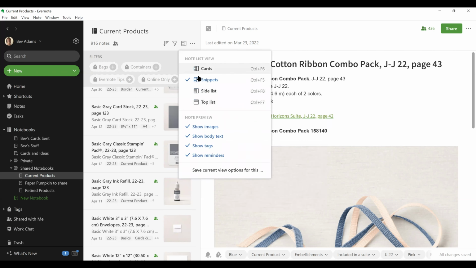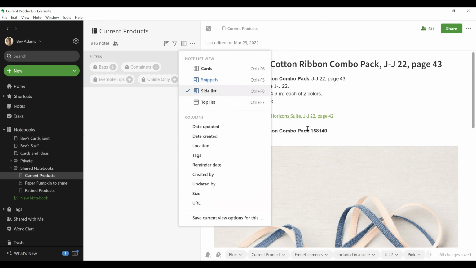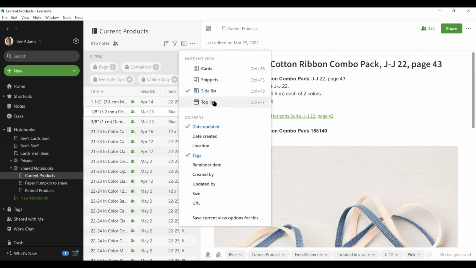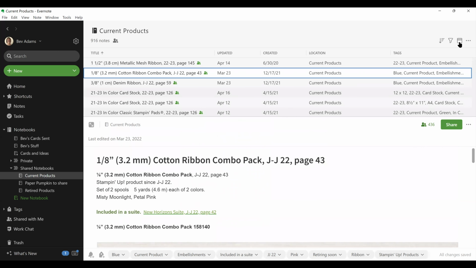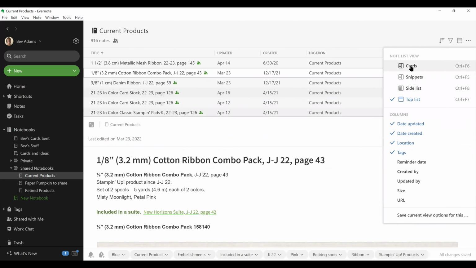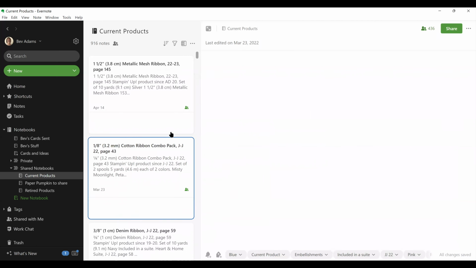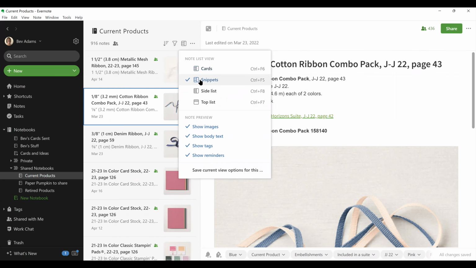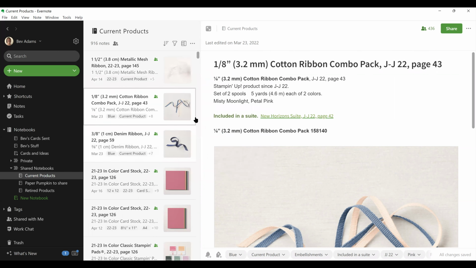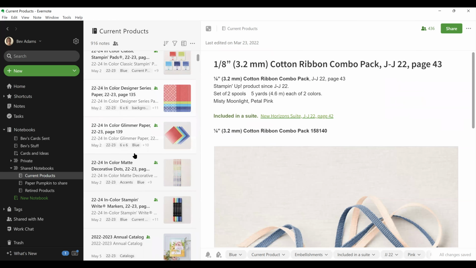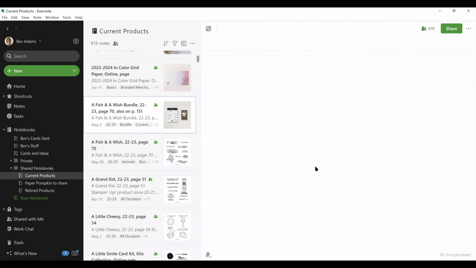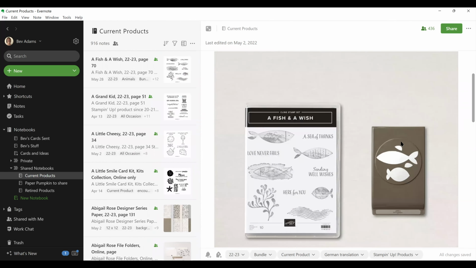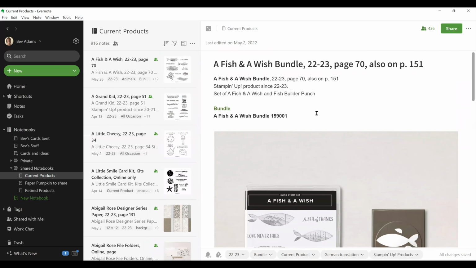And so it usually starts out with a snippet view, but there's also a side list, a top list, and I have to go over here to change it. There's a cards list. But I actually prefer myself that snippet view. But you can choose whatever you like best. Whatever you click here in the center is what's going to show up here in the notes list. And let me take you through a note.